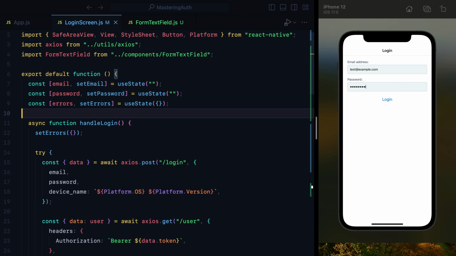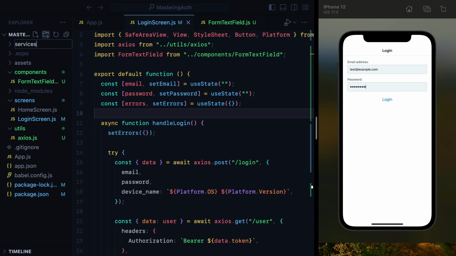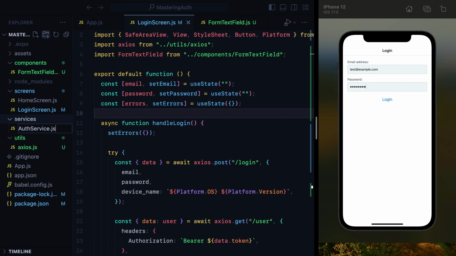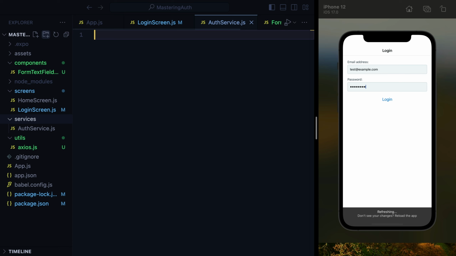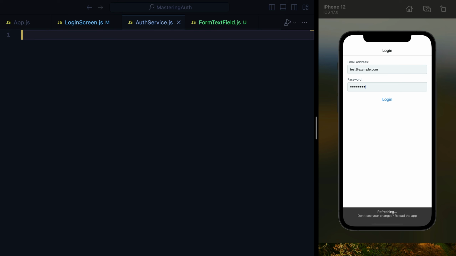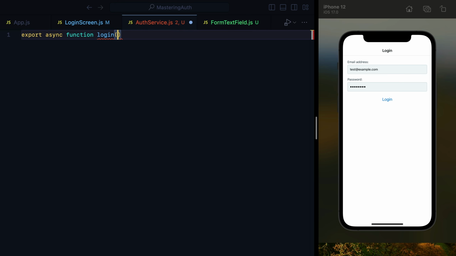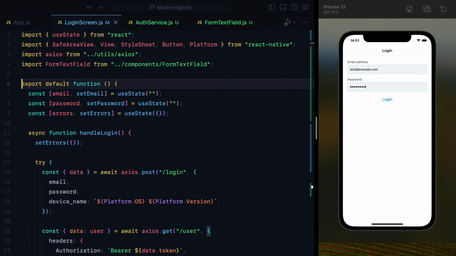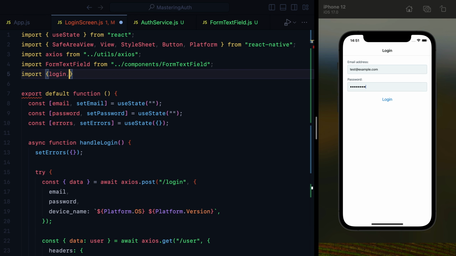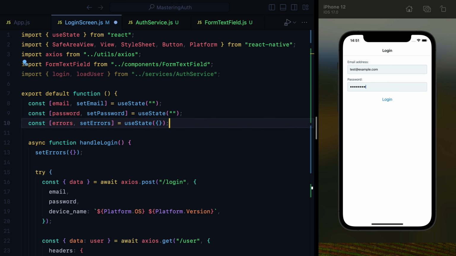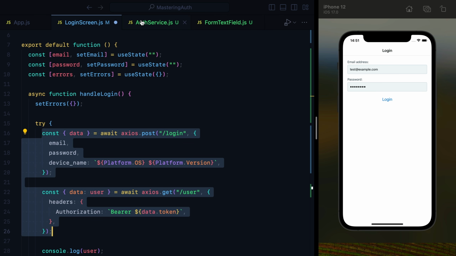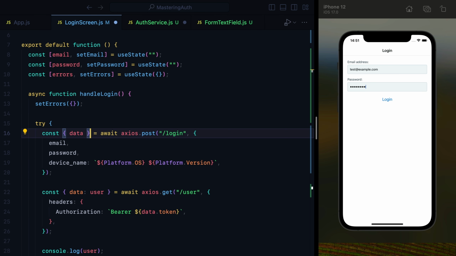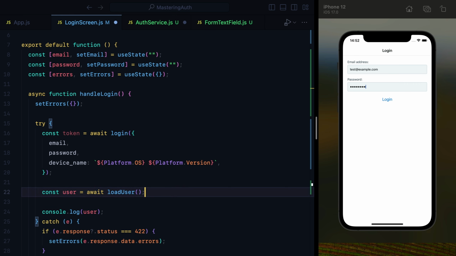Now let's move on to the AuthService. I'll create a services directory with an AuthService file, and here we'll group all of our auth-related requests. For now, we'll just have a login function that will receive the credentials and another one to load the user. I'll go back to the login screen, import the login and load user functions from the AuthService, copy both the login and the user request, paste them here, and then instead of data, we'll have token and call the login function. And down here, we'll have user and call load user.